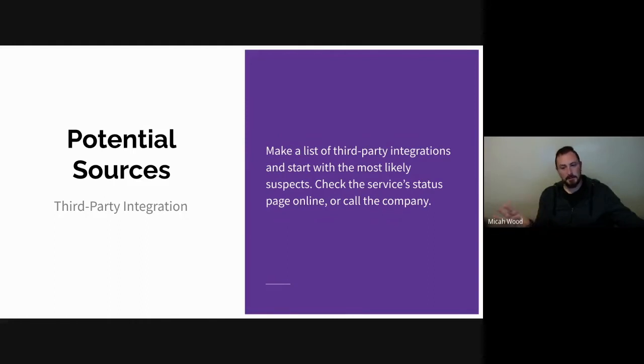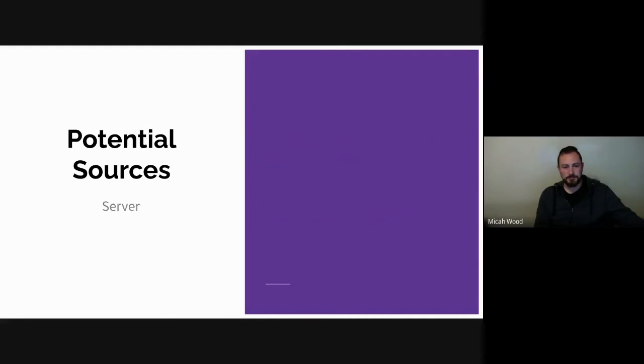Look up the companies. Most companies have a page online where it lists the status of all their services: our API is down, people can't log in, or whatever is going on. So you can look that up. And if they don't have one, you can always call them and ask, hey, are you having problems? So always do a check on that if it's dealing with something external.